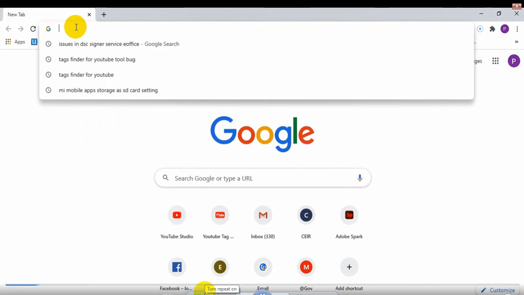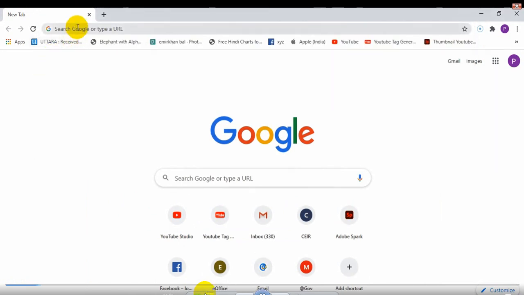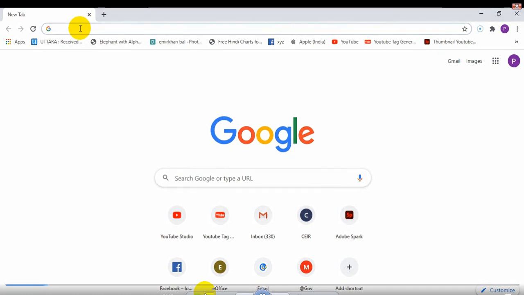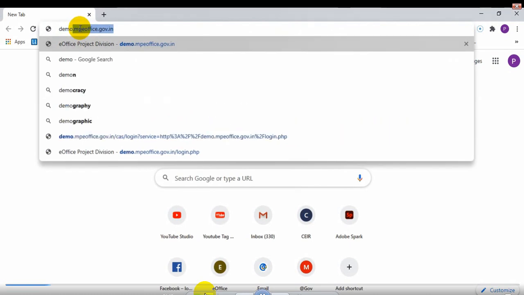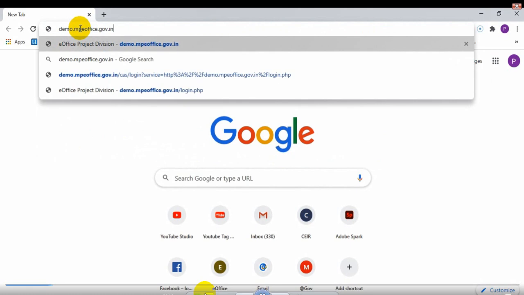I have opened Chrome, whereas I always tell that e-office work should be done in Internet Explorer or Mozilla Firefox ESR version. The reason for choosing Chrome is that it is my favorite browser, and secondly, I do not need to do any digital signature anywhere, so no Java dependent activity is to be done. So let's type the demo URL in the browser as always, demo.mpeoffice.gov.in, and then I will press enter.